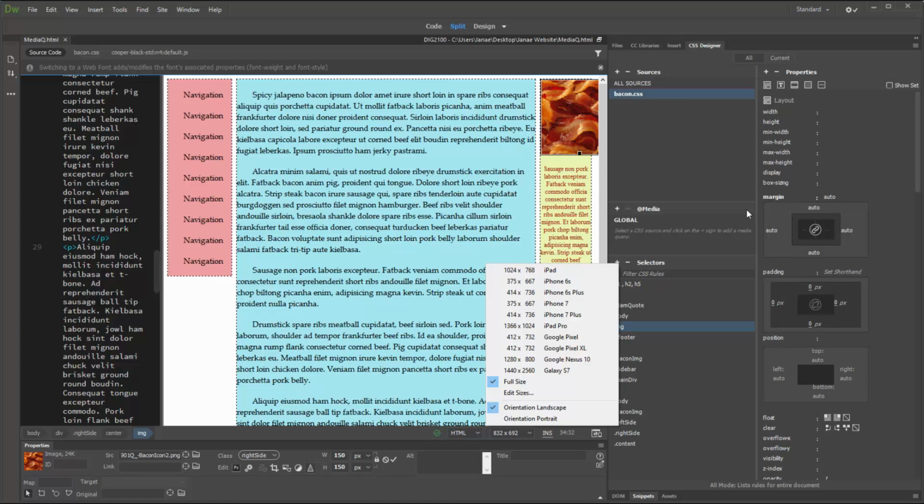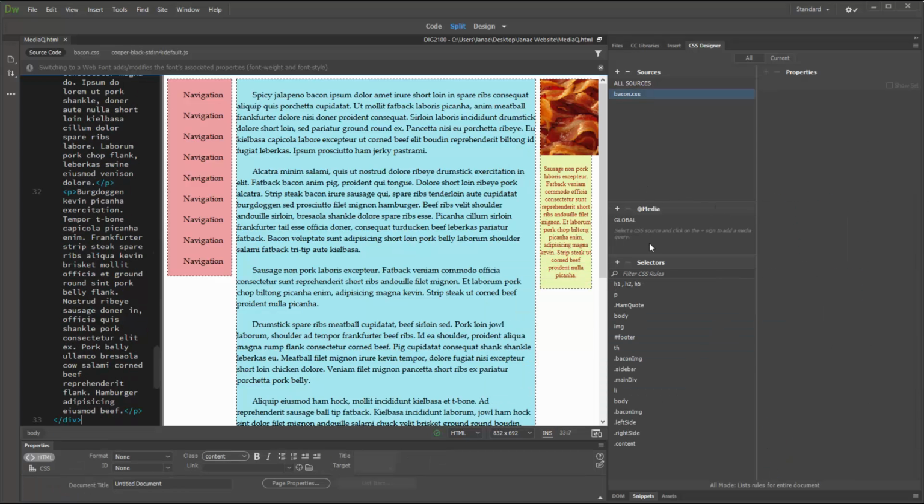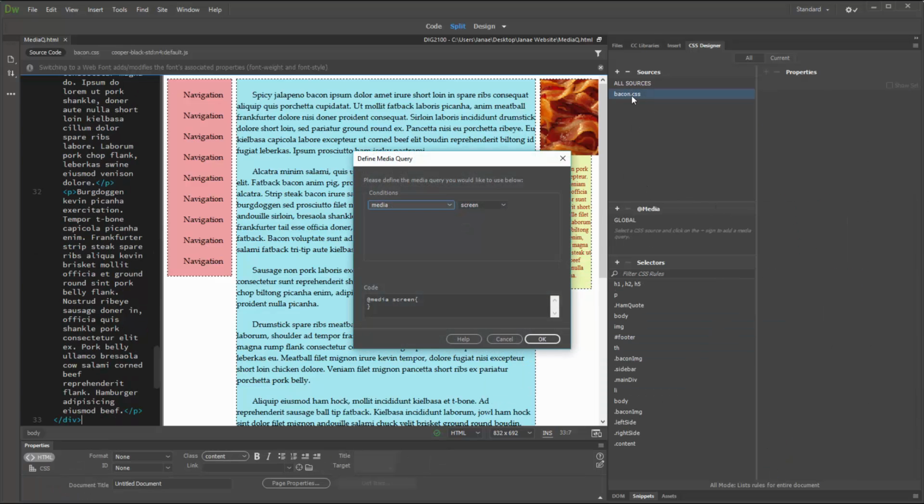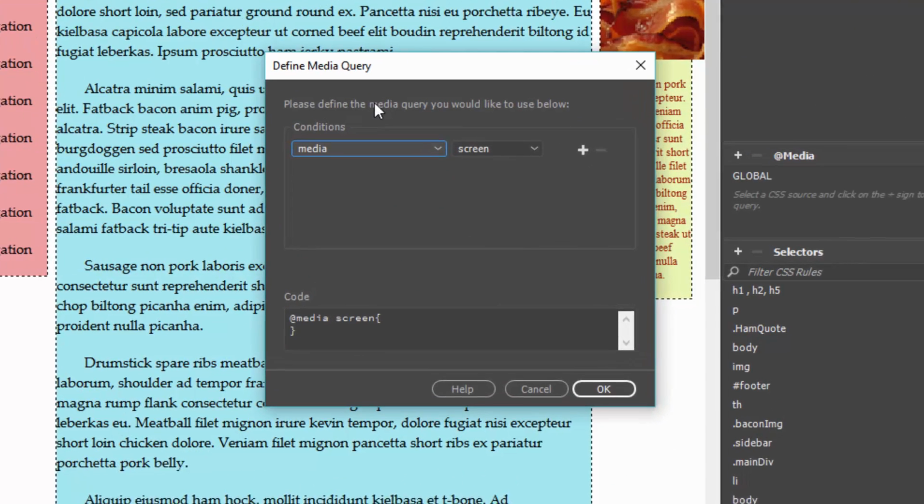So let's make a media query. I'll click on bacon. Once I have this style sheet selected is when the media queries option is going to be showing active. It's not going to be grayed out like this icon here. And you're going to be defining the way that you would like to use your media query. So we're going to create a new file.